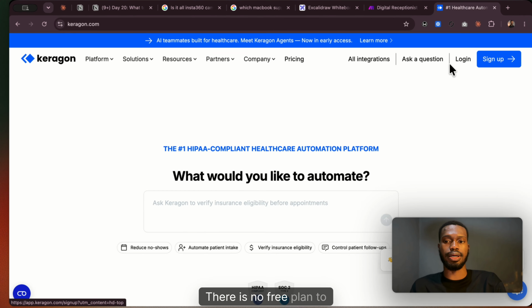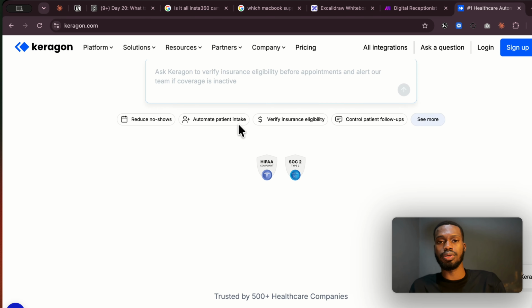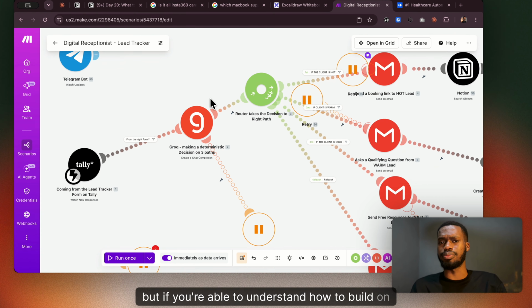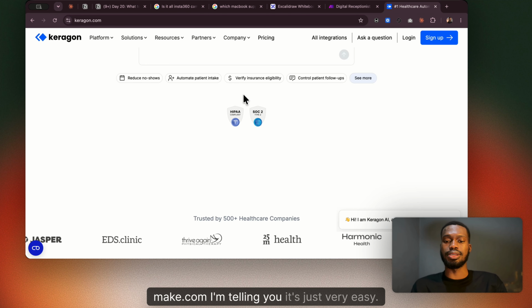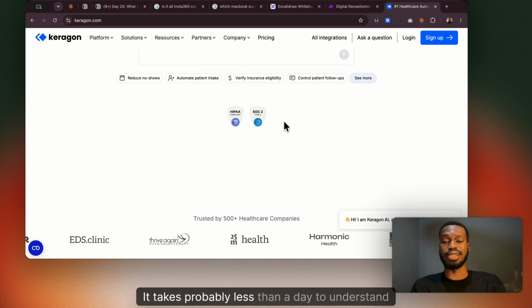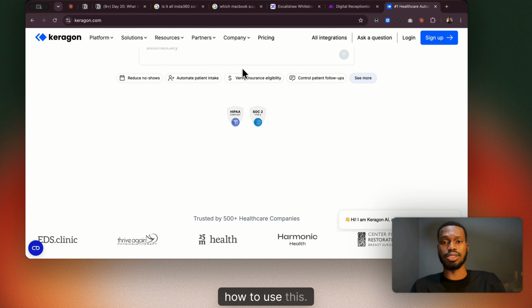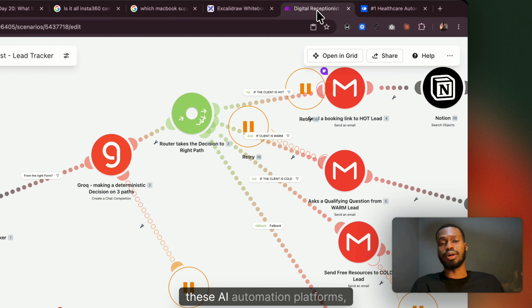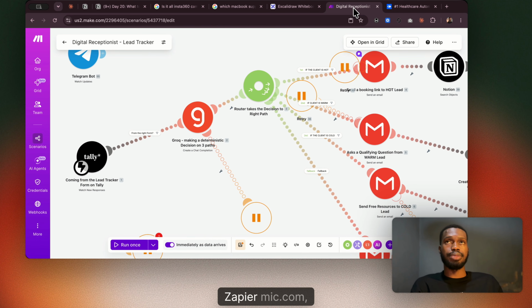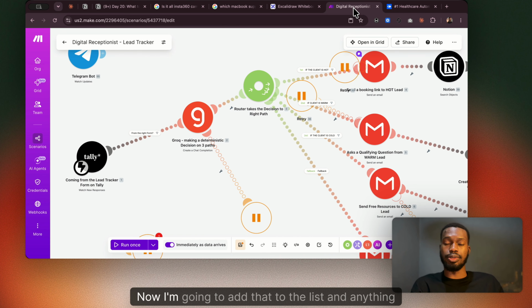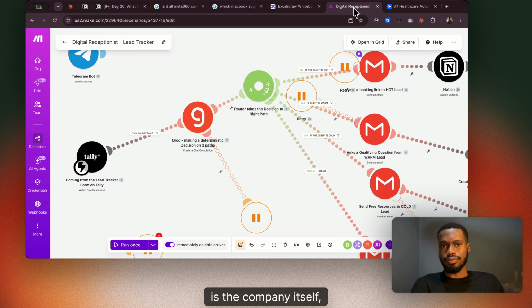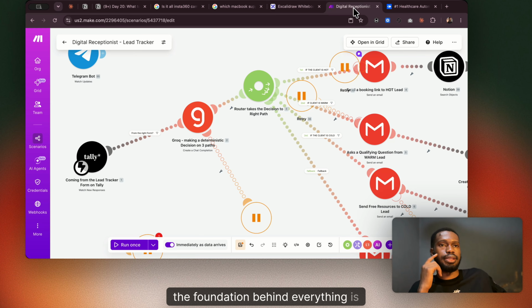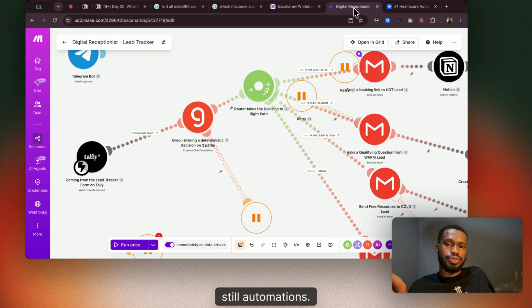Though there's no free plan to build, if you're able to understand how to build on make.com, I'm telling you, it's very easy. It takes probably less than a day to understand how to use this. The main thing I'm going to mention about these AI automation platforms, Zapier, make.com, Keragon, and n8n, is that the company itself is the difference. But the foundation behind everything is still automations.